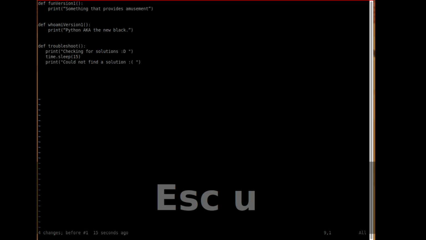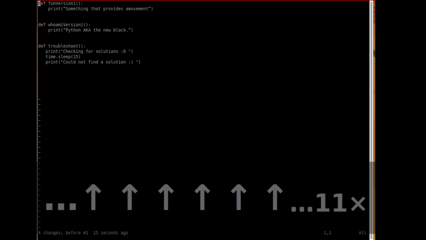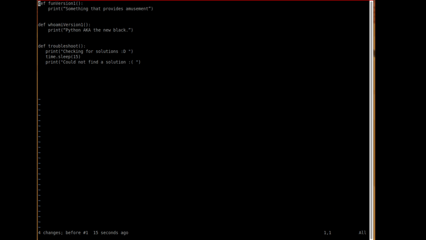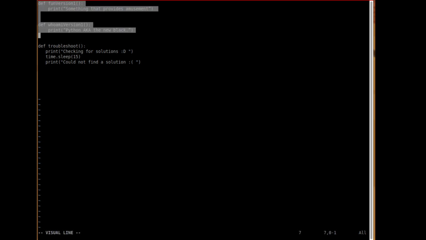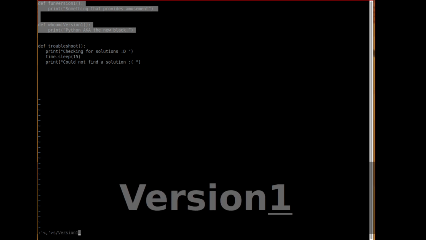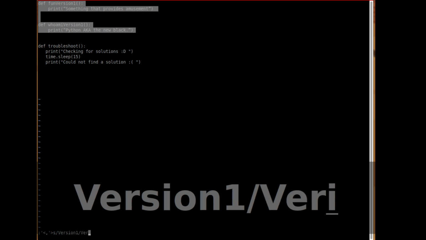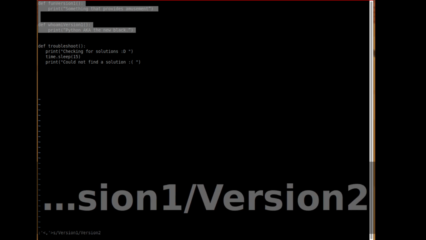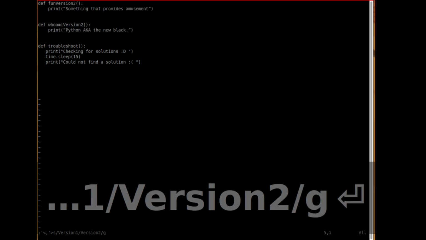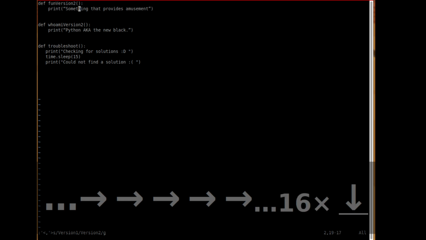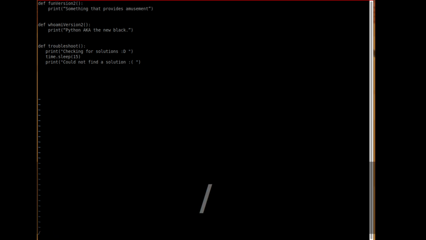Okay, I want to go back. Let's say I have many functions from version 1 and I want to update them quickly. I'll select them with the visual line, then press colon, s for substitute, then slash, then the first word that I want to change, then the new one, like version 2 for instance, and g for global, for all. That made the changes for both functions, as you can see here.